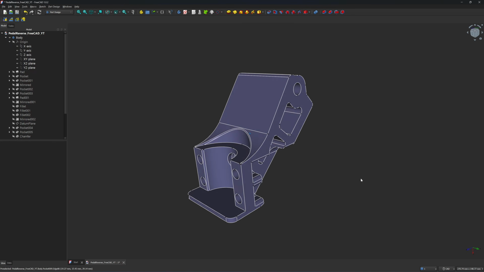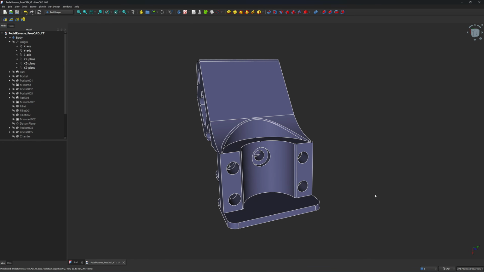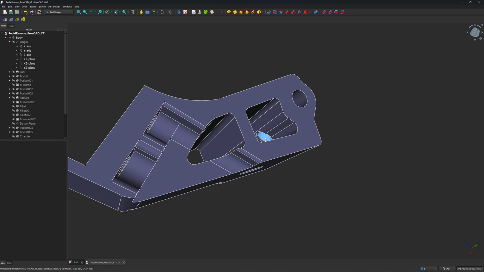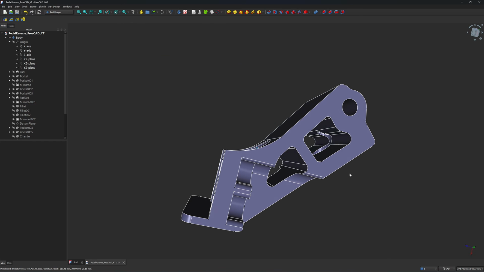And before you send it to the CNC service provider, you may need to put a note, a sketch note, that this hole is M6 and this hole is M8, so that the operator knows that this is not a hole, it's a thread.